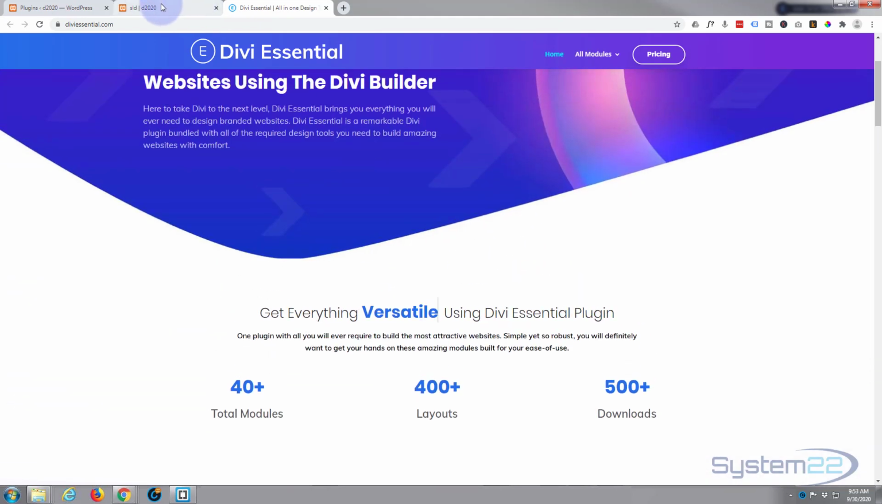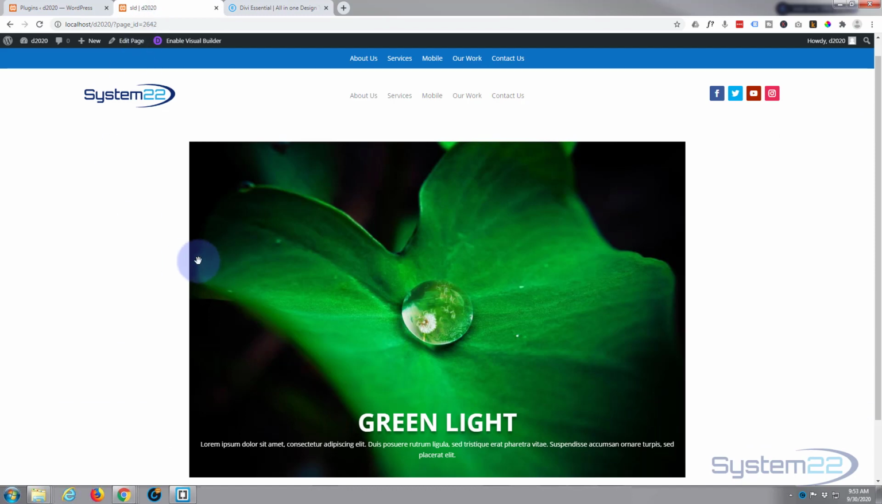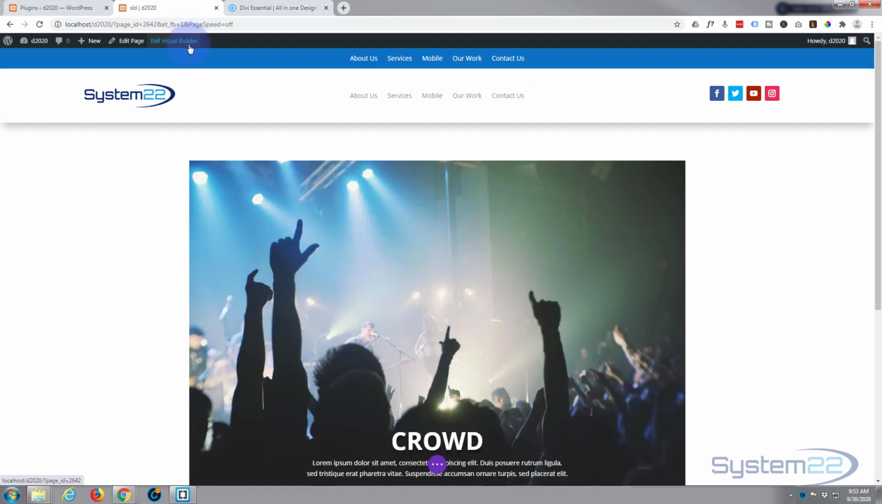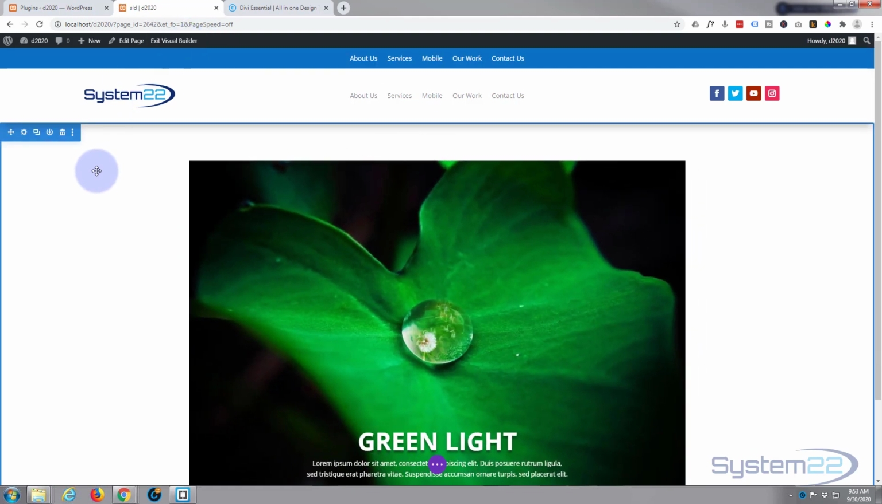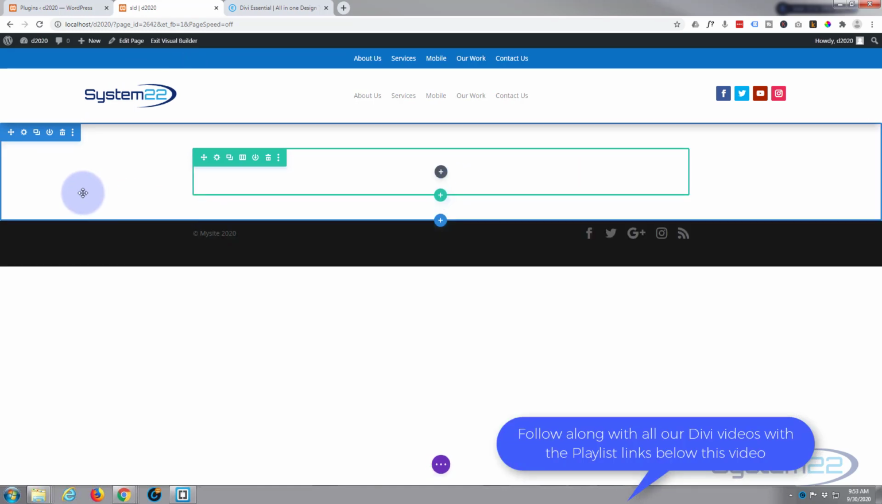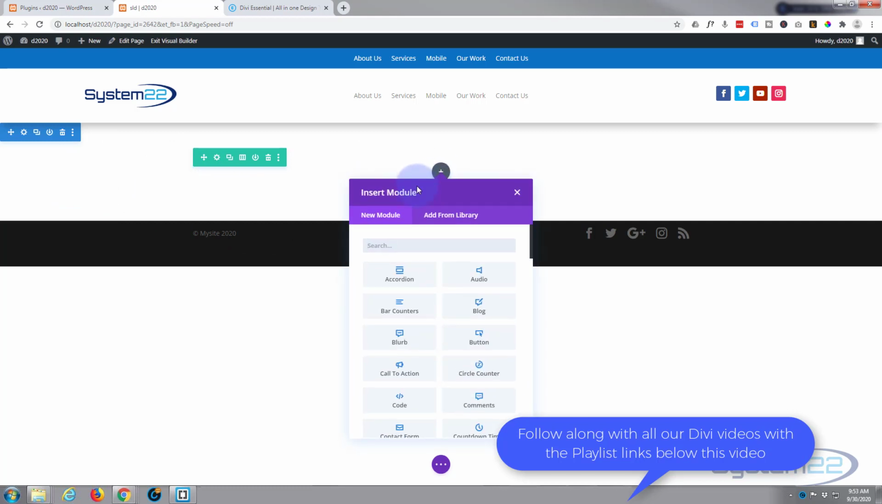So let's get started. This is really easy to do. What I'll do is enable my Visual Builder. Once enabled, I'm going to go down and just delete that little module right there. The section has a row, a green tab, with one column in it. I'm just simply going to add a new module.